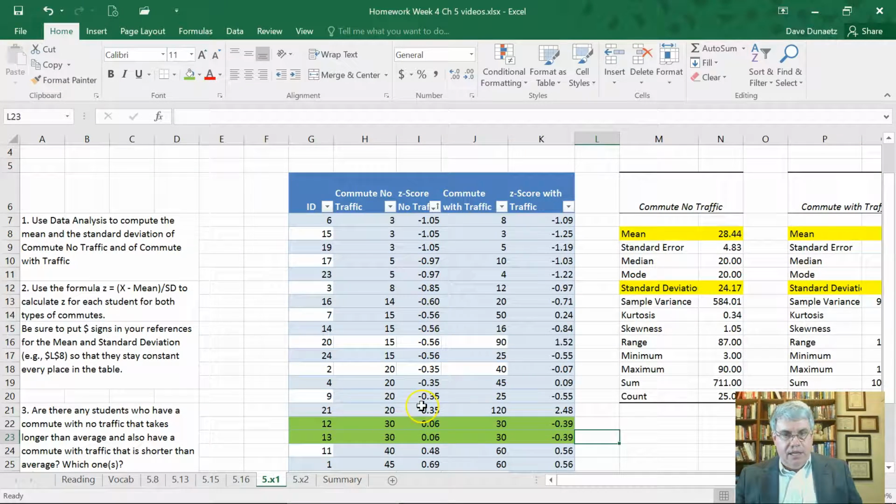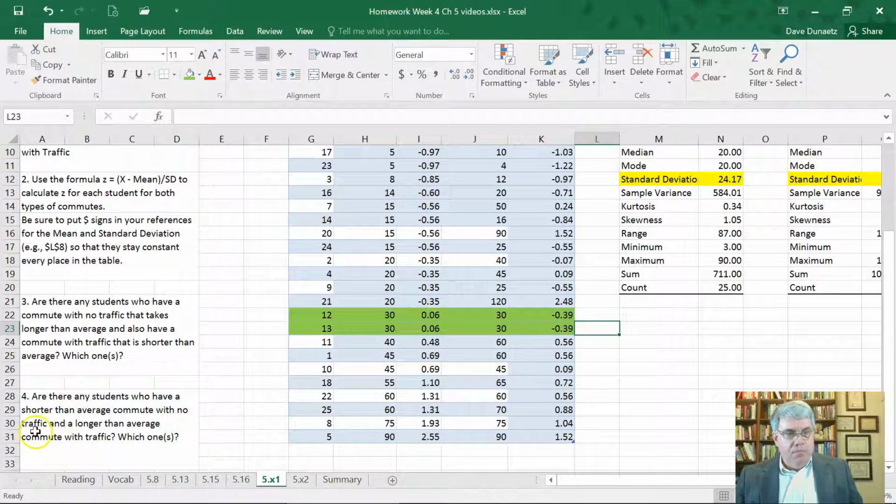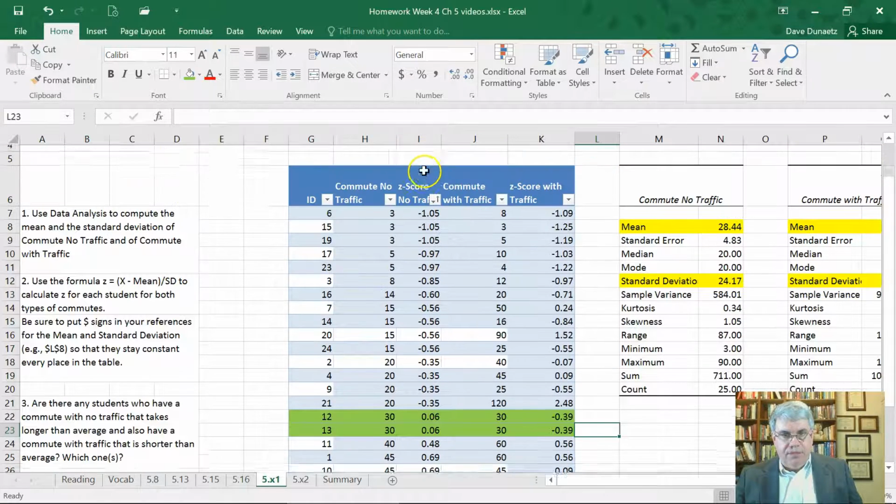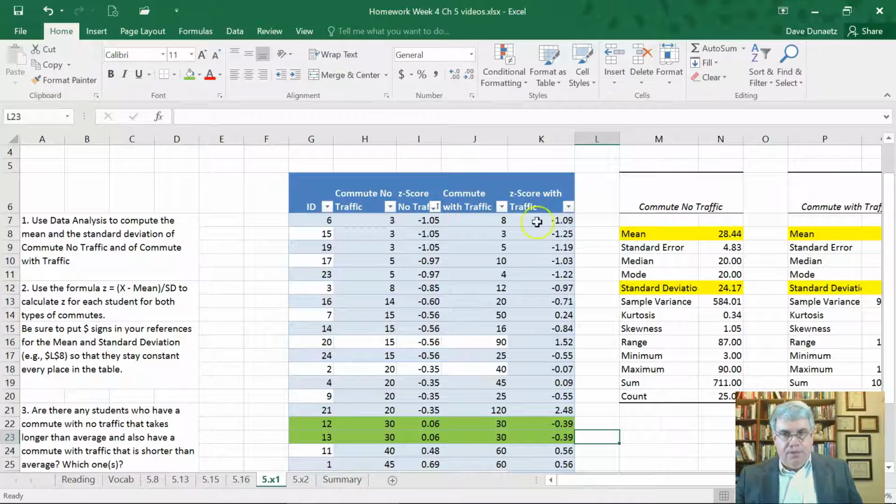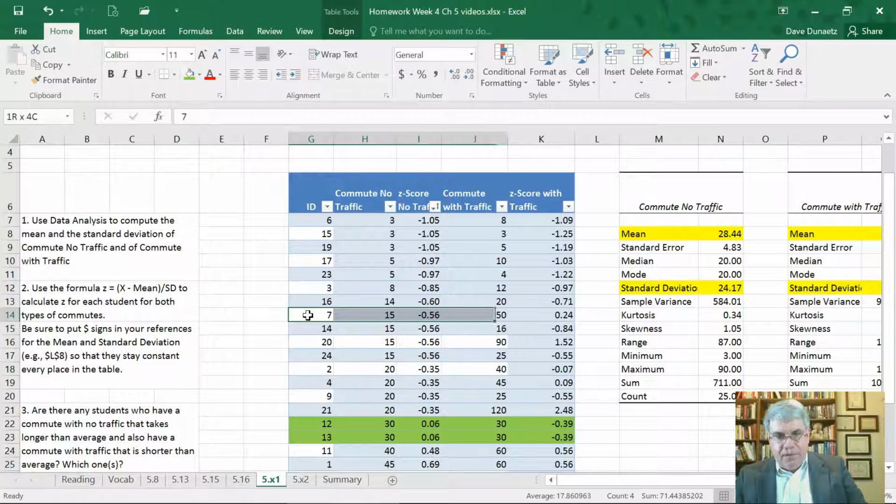And then are there any students who have a shorter than average commute with no traffic? So that would be a negative z-score, and a longer than average commute with traffic. So let's see who has, so all of these have negative z-scores now for no traffic, and any positive, okay, this person, let's highlight that. They go from minus 0.56 to plus 0.24, 15 minutes to 50 minutes.